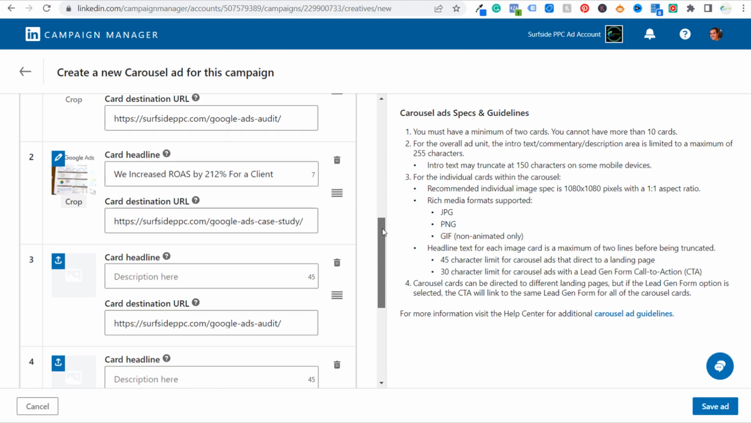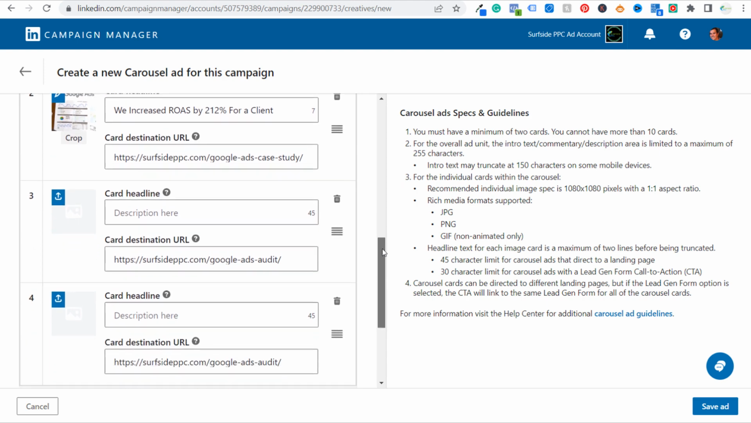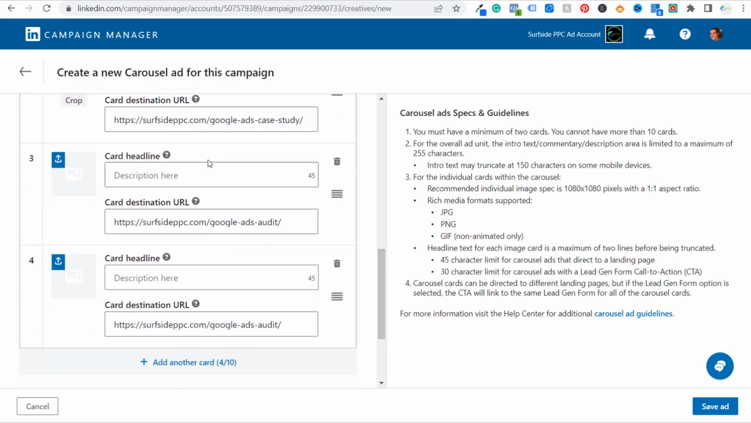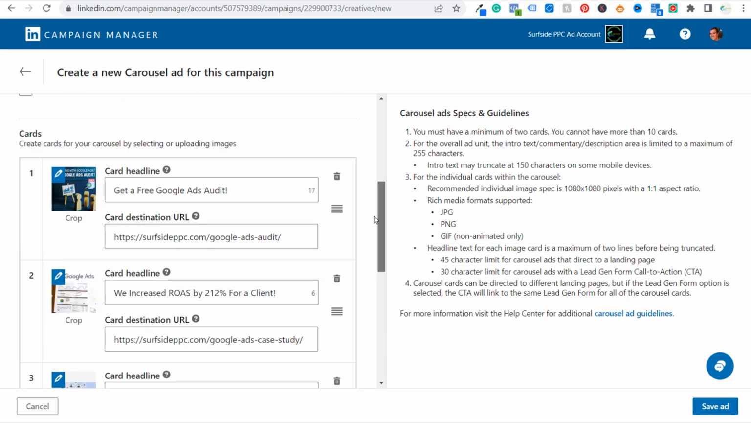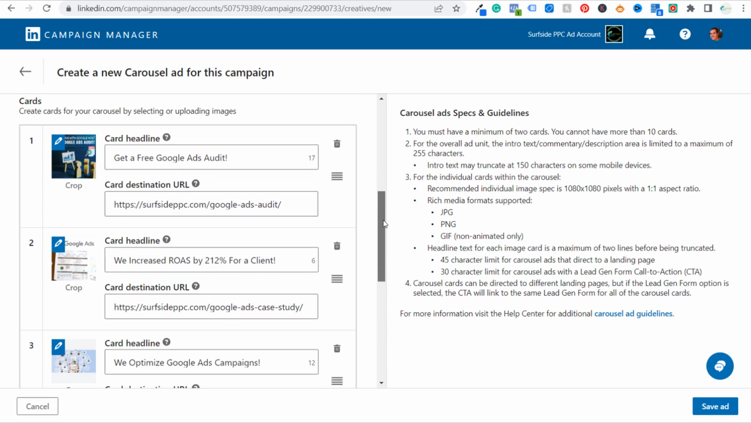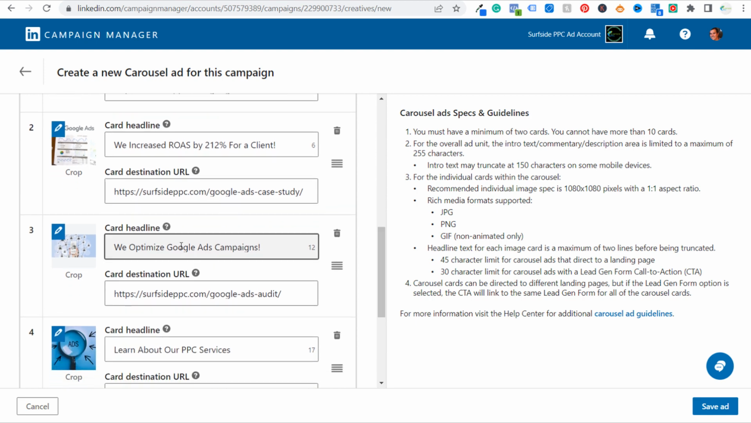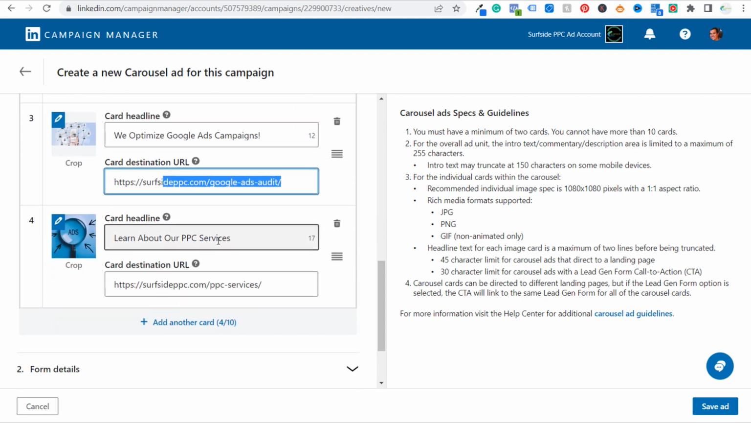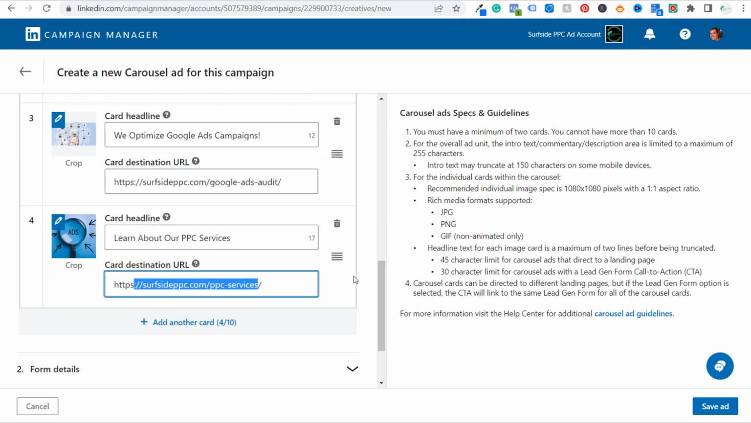Now, hopefully you kind of get the idea here of how to create your carousel ads. So we're going to go through and I'm going to create the last two cards here. I'm going to fast forward through this process just a little bit. Okay, so we have our 4 cards here now. We have get a free Google Ads audit. We have our image here. We increase return on ad spend by 212% for a client. We optimize Google Ads campaigns. That sends them to our Google Ads audit page. And then learn about our PPC services, and that sends them to a PPC services page.